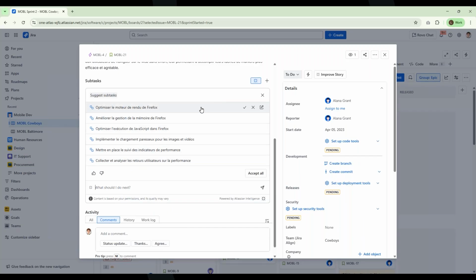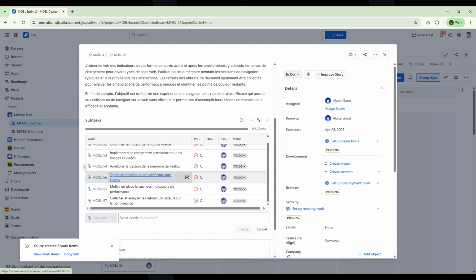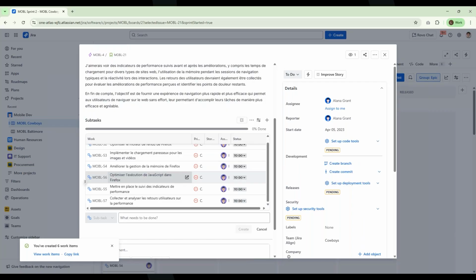what the story is gonna talk about, and automatically it just provided some subtasks that it's suggesting that we should work on. So I can go one by one, accept or deny them, or just click accept all, and in a matter of seconds we have 6 subtasks associated to my story that people can directly start working on.